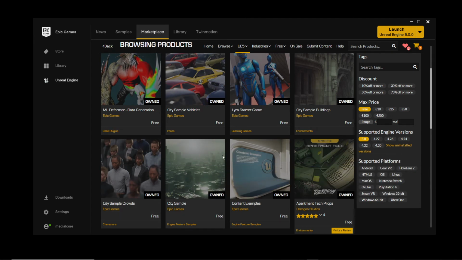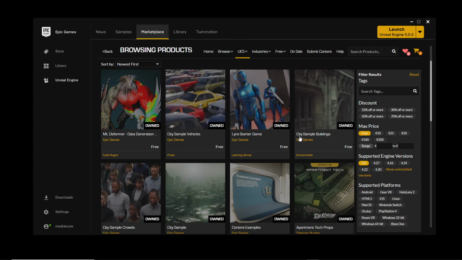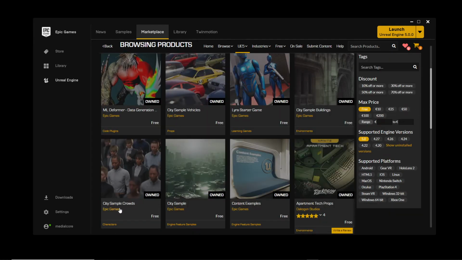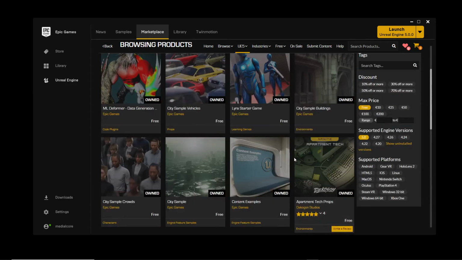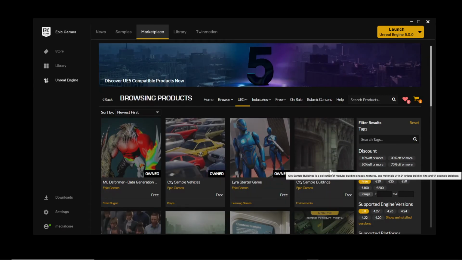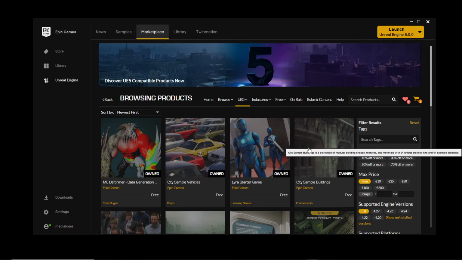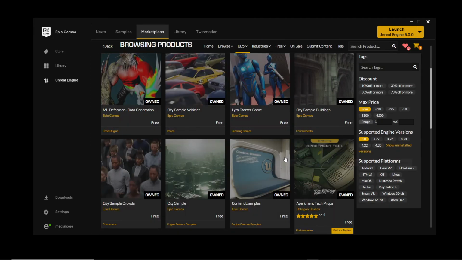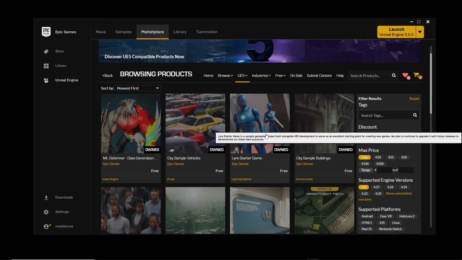And if you don't want to download the full city, you can just download, for example, the City Sample buildings here, or just the City Sample crowds, which are the humans here, or the City Sample vehicles, and so on. In the free section you have so much stuff which you can download, test on your machine, and get already astonishingly nice maps to work on. That said, there is one more thing I want to note quickly.